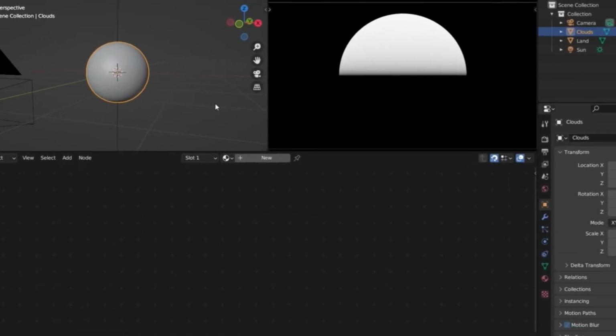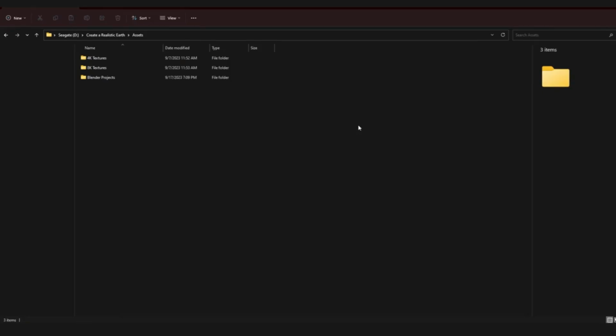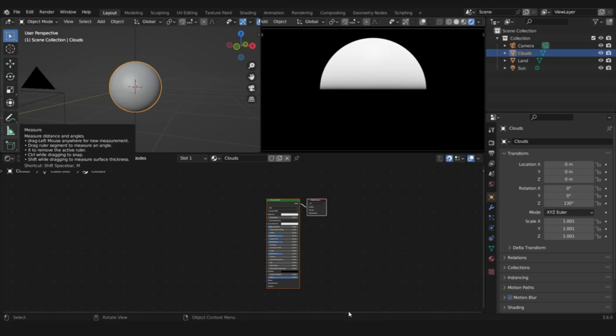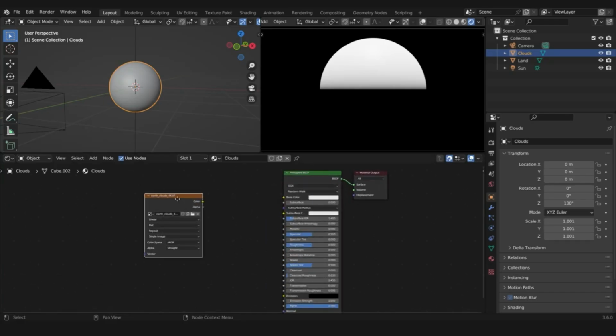Let's create a new material for the clouds by clicking on new, and let's rename this to clouds. In the resources folder that comes with this course, under the 4K or the 8K textures, you will find the earth clouds. And this is the map we will use to add some clouds to our scene. So I'm going to drag it into Blender. Let's put it here. And right now, let's figure out how to make this system work.